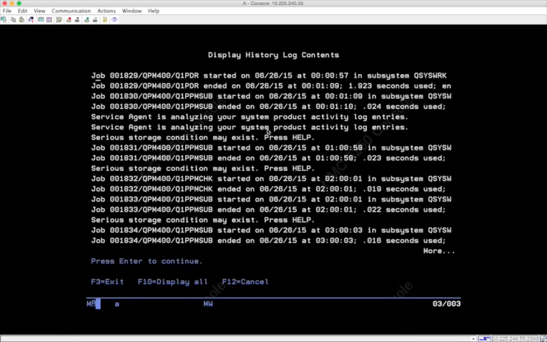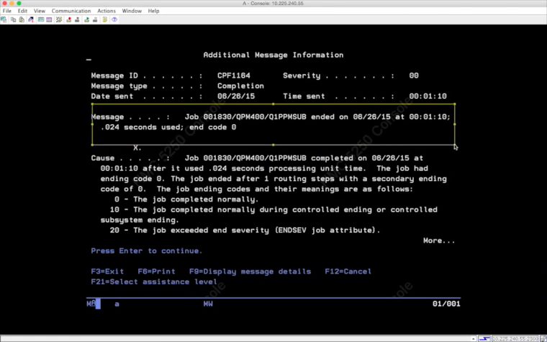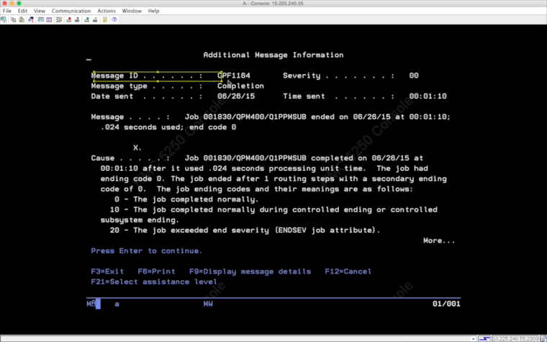One second. So if we go to this job here, I place my cursor on this entry and press F1. It basically gives me the original message that was sent to the history log, the time and date, and the message ID, which is very important. I will go through another video explaining CPF messages and message IDs and message files at some point. Stay tuned for that.